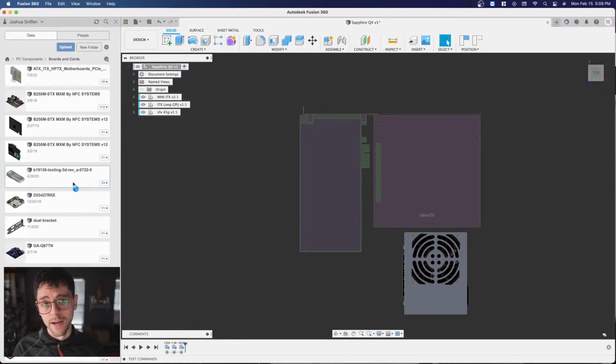This is a really big file, so that's probably why it is lagging out. And hopefully Fusion doesn't crash on me, but... I thought I had a lower poly count model.